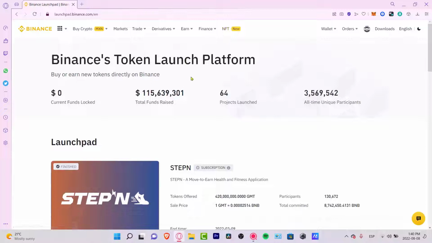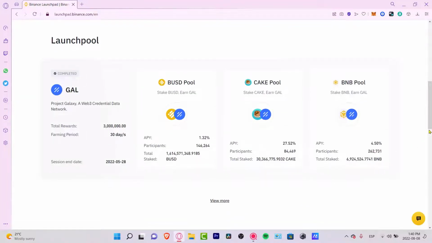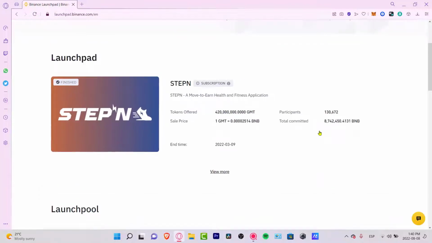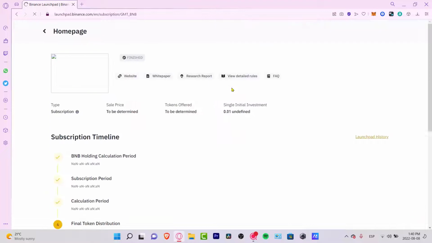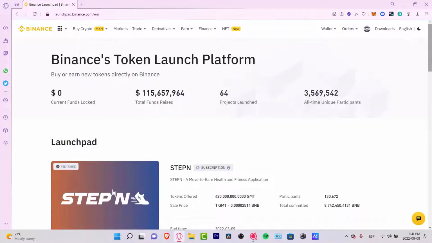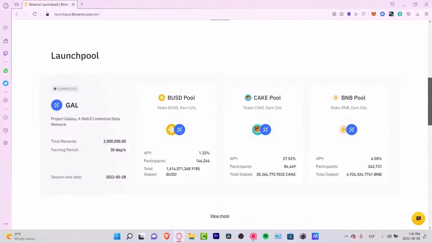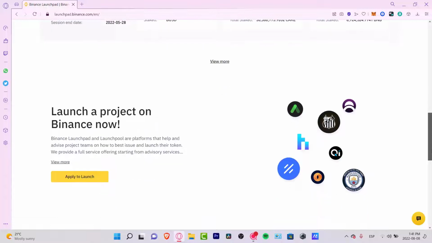Here in the Binance token launch platform, we have the tokens that are being launched, let's say totally new ones. For example, we have STEPN. This one is an application that pays you each time you walk, a move-to-earn health and fitness application. It's like you are an ambassador or something like that in the launchpad. Here's the launch pool, which we just saw a few seconds ago.